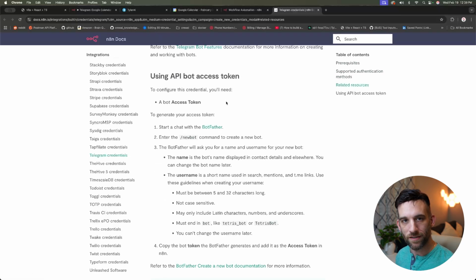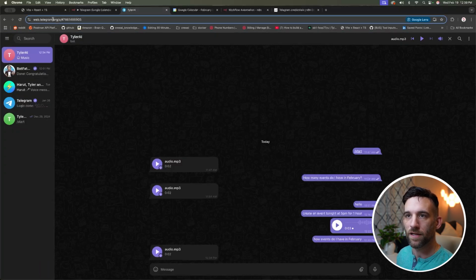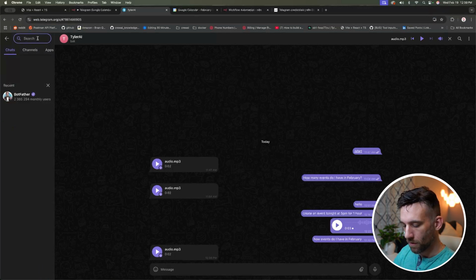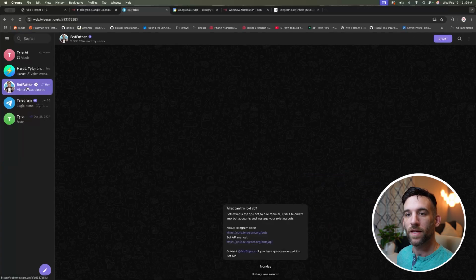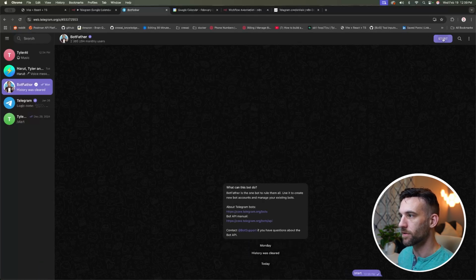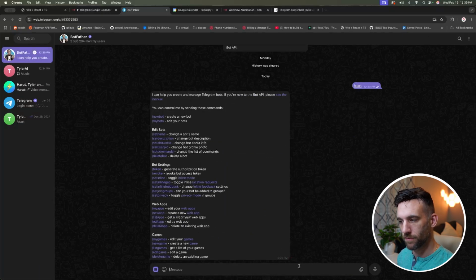So first off, create a Telegram account through the Google Play Store or the Apple Store. Once you've created an account, you're going to go to web.telegram.org. Then at the top left here, you're going to search for BotFather, capital B, capital F. There are a lot of imitations, but in this context, you want the one that's over 2 million monthly users. And then once you've clicked BotFather, at the top right, you're going to see the start button. Just click start.